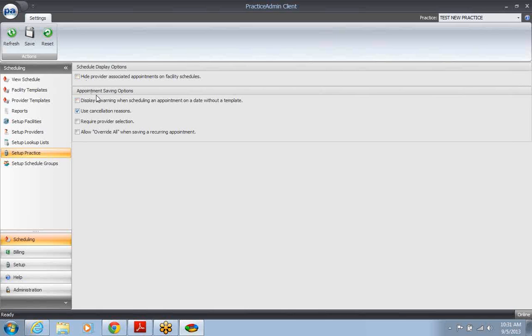Okay, and then moving down, appointment saving options. The first one would be to display a warning when scheduling an appointment on a date without a template. Templating is used in our system to go ahead and narrow down exactly what dates and times that appointments can be scheduled on. So if you would prefer a warning to be displayed to the user scheduling an appointment and it's outside of that templated time, then you'd want to go ahead and check this box. Certainly we'll get into templates and adding those in at a later training.